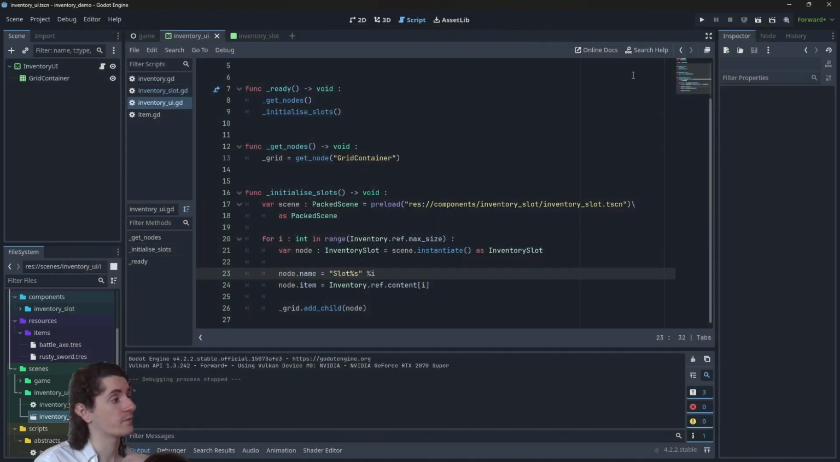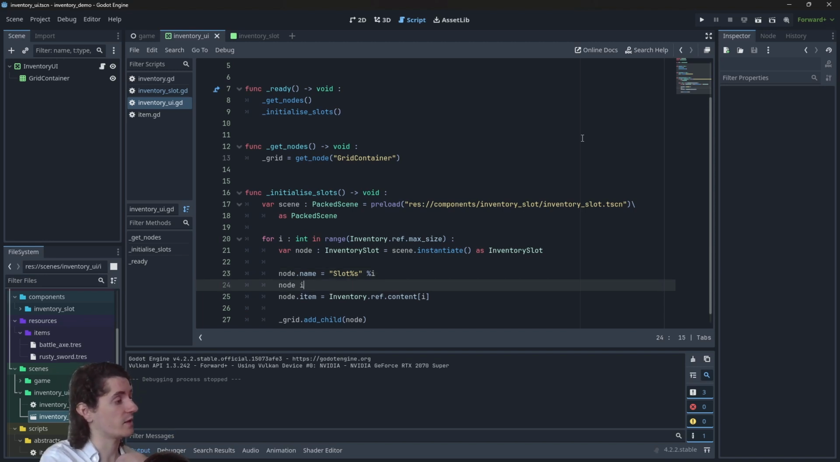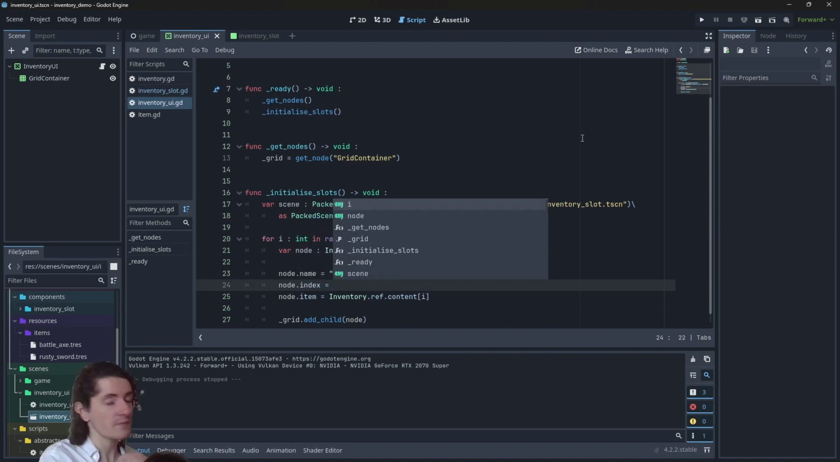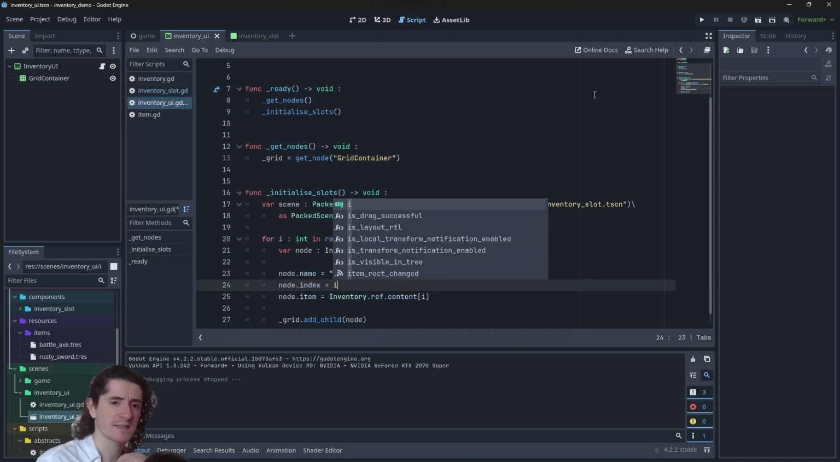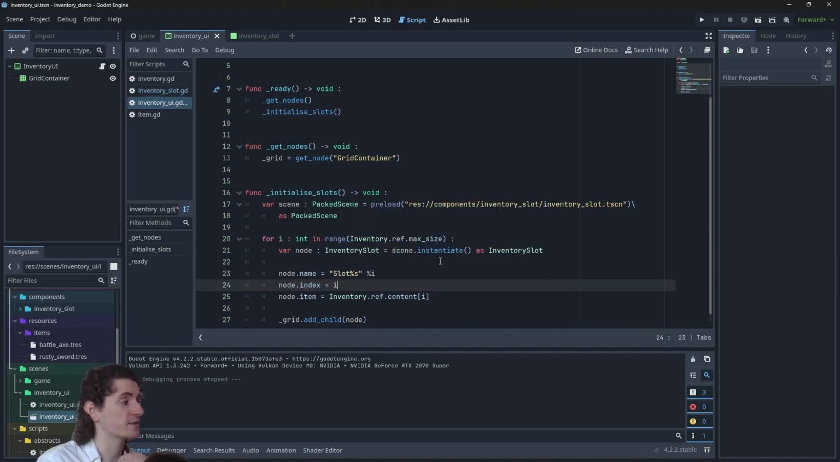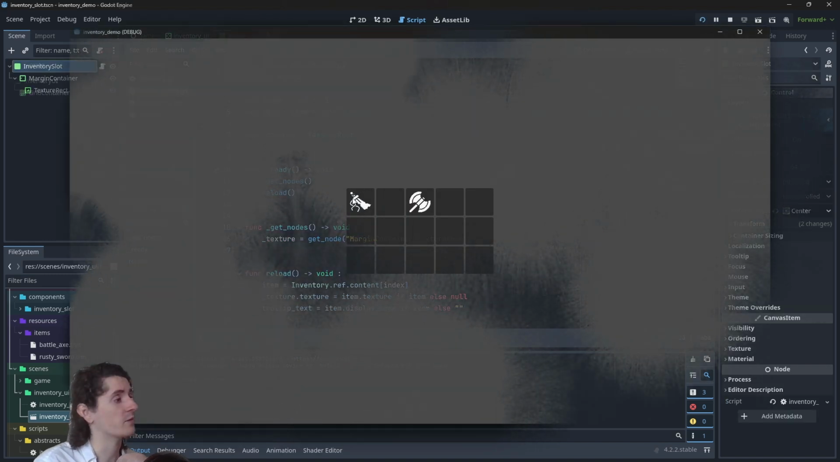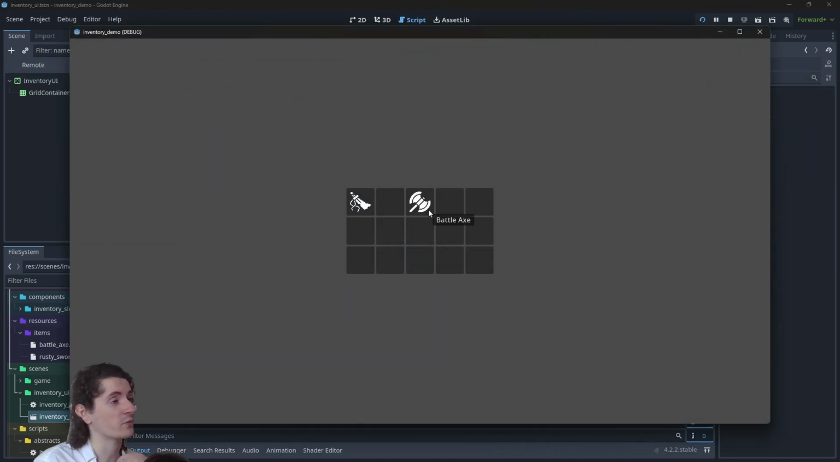Okay. I forgot to actually add the index when making the node here. So yeah, I forgot to add the index, so each item had the index 0, which was unfortunate, right? So we have the rusty sword here and the battle axe here.